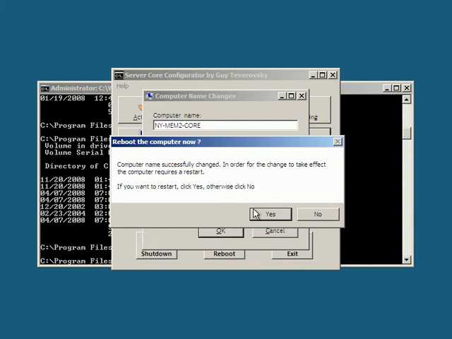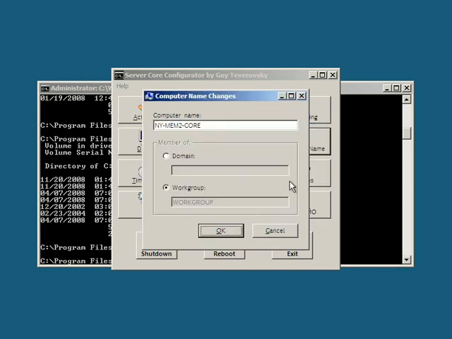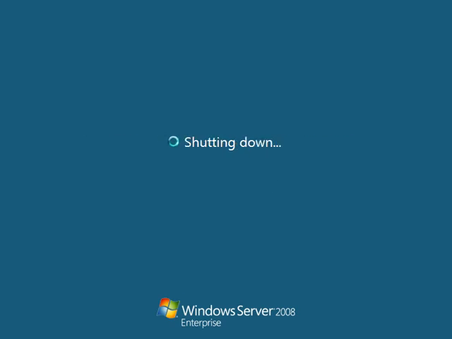So I'm going to go ahead and click Yes to reboot the computer. Tells me it's going to shut down in less than a minute. That's wonderful to know. So the computer's going to reboot. There it goes. And it'll take just a moment to do so. So I'm going to go ahead and pause the video and come right back with you as soon as it's complete.